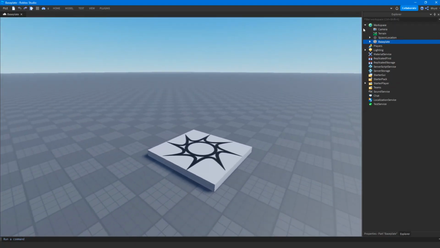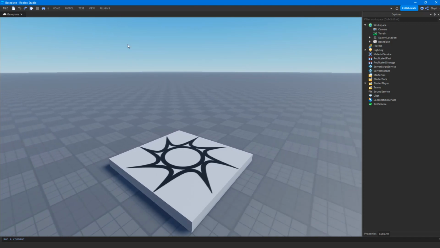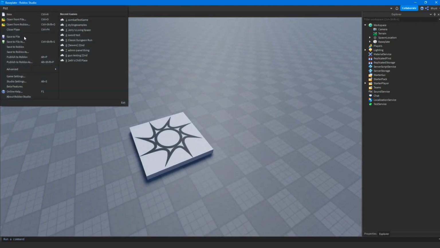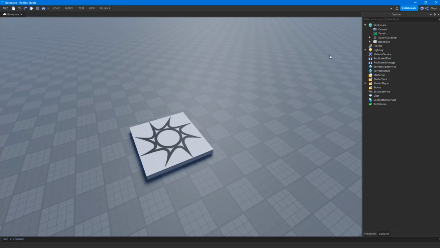You can just press Backspace after you click on something, and it'll delete it, and then you can hit Control Z to undo, like basic things. You can also click File up here to undo and things like that.